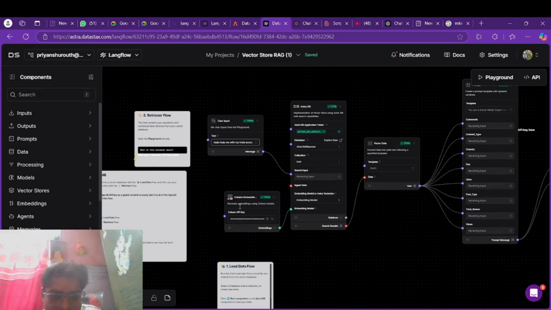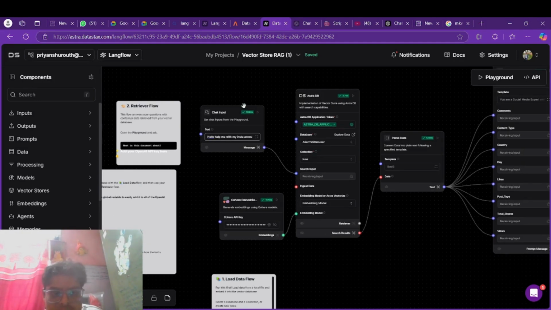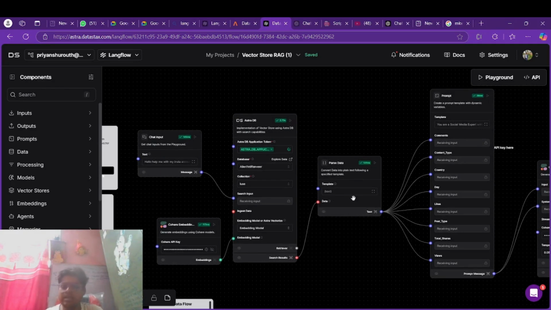Now we also have the Cohere embedding which embeds the chat input, and from there we are using a parser to parse the data stored in the database as well as the chat input. The parser will parse the data and convert it into a complete text and pass it to the prompt. See here, the parse data is basically converting the data present in the database into complete text to pass it to the prompt.